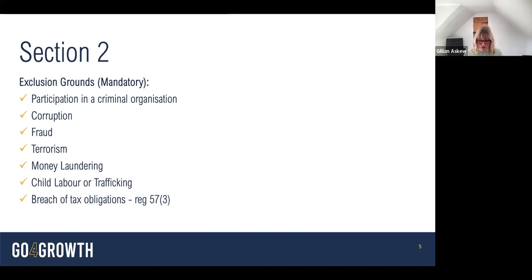The ground for mandatory exclusion for breach of tax and social security obligations no longer applies where the supplier has paid or has entered into a binding arrangement with a view to paying the outstanding sums due, including any interest or fines, which is Regulation 57.